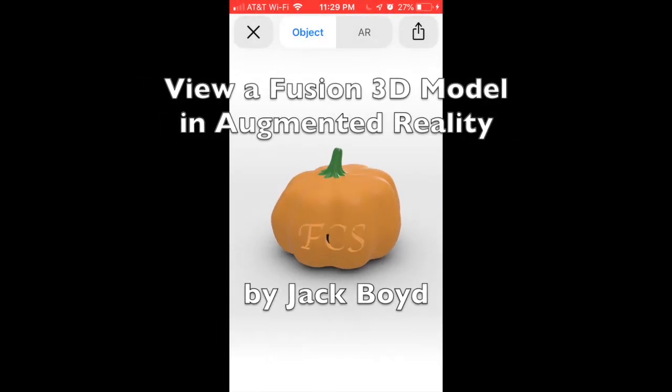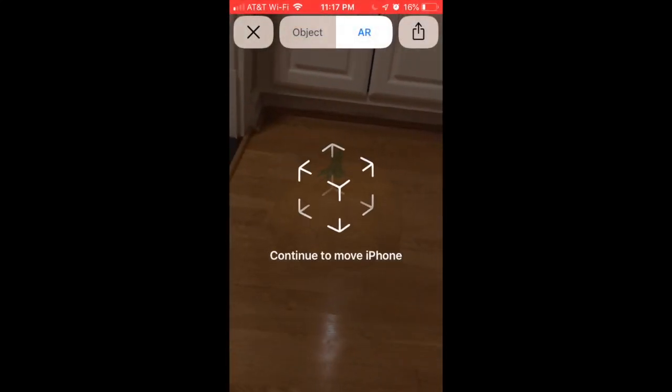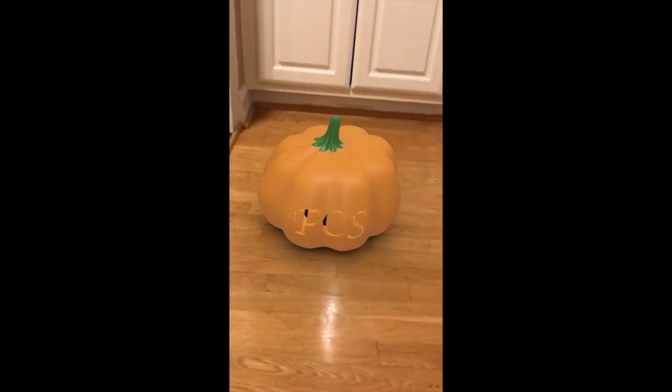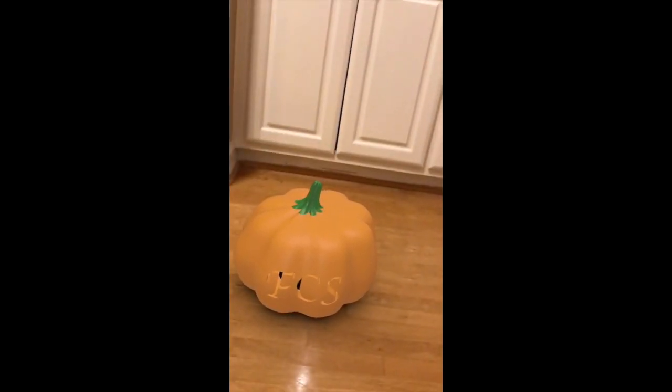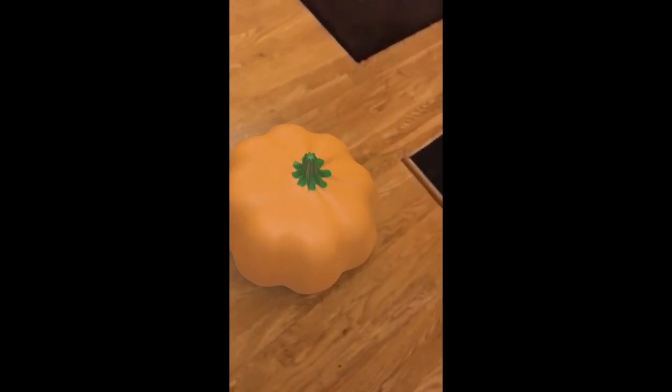Hi, this is a video that'll show you how to take a model you've created in Fusion 360 and view it in Apple's new augmented reality capability announced earlier this year. You'll see on the screen, this is a view from an iPhone 7 with iOS 12, and you'll see how it can actually place the 3D model in space, scale it, spin it around, and you can actually walk around and see it in very realistic augmented reality mode.